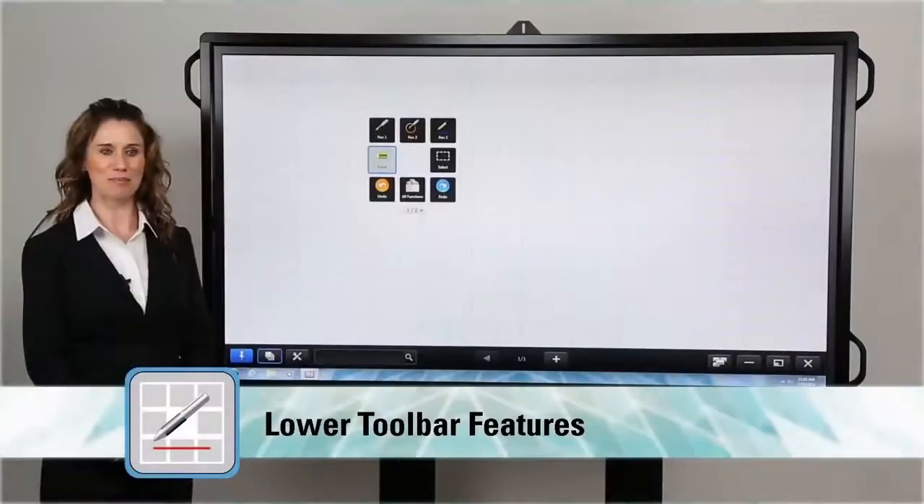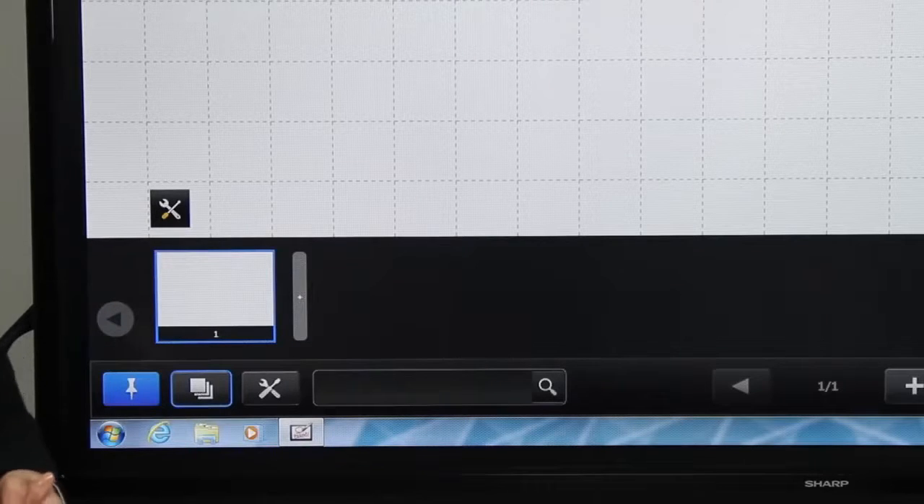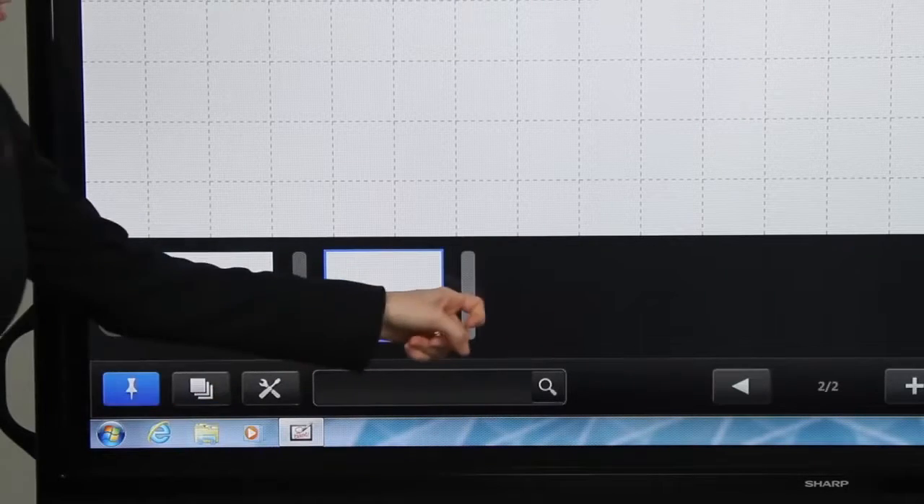From the toolbar along the bottom of the screen, you can view the documents in your presentation. You can add new sheets to your presentation.